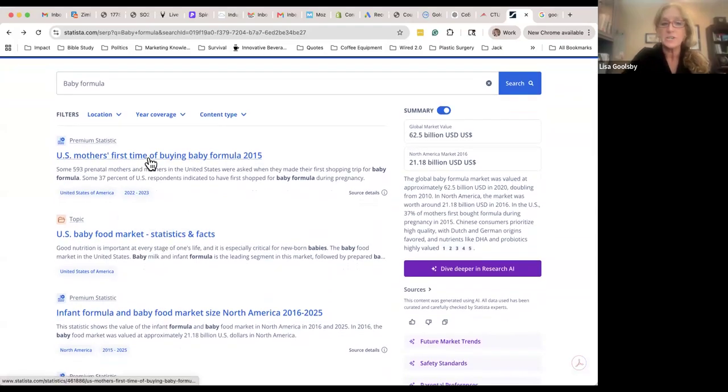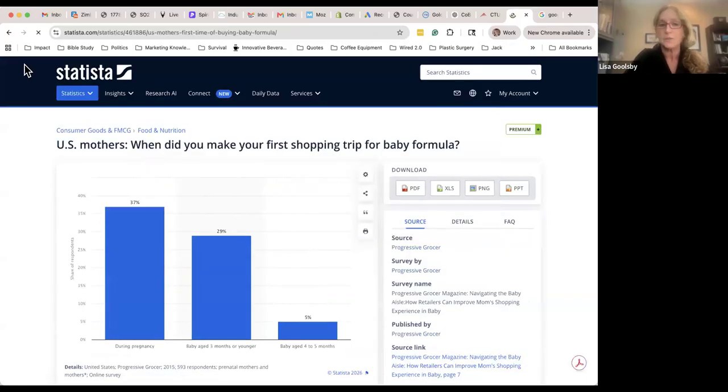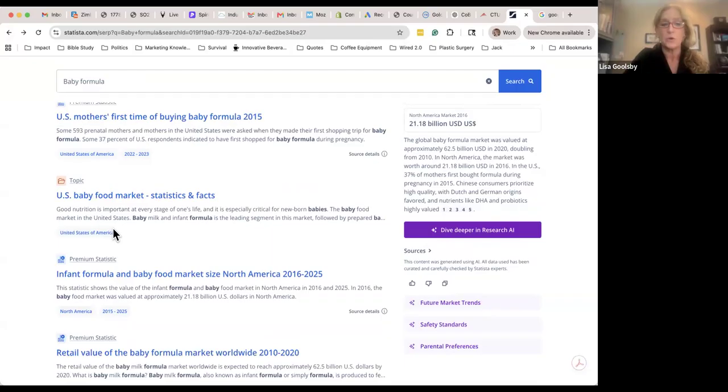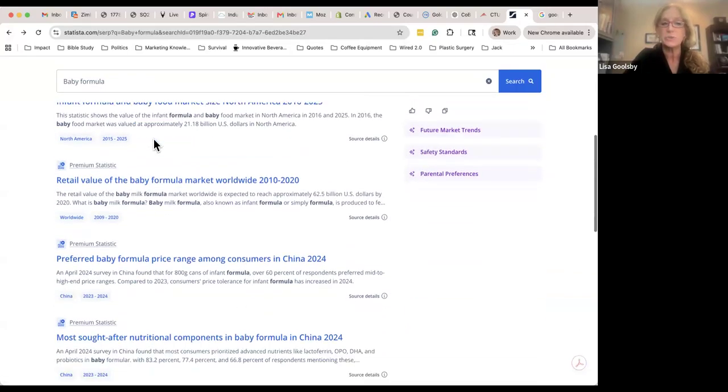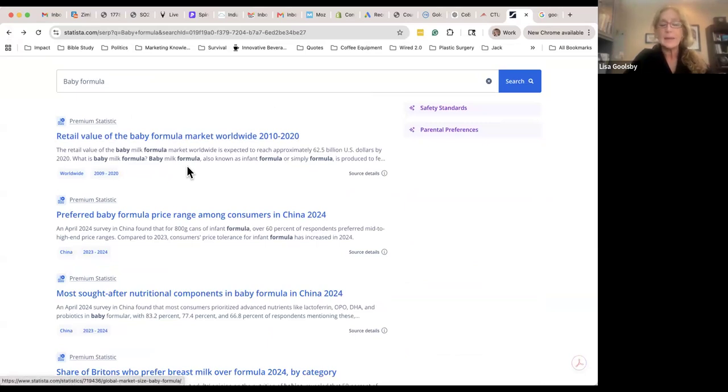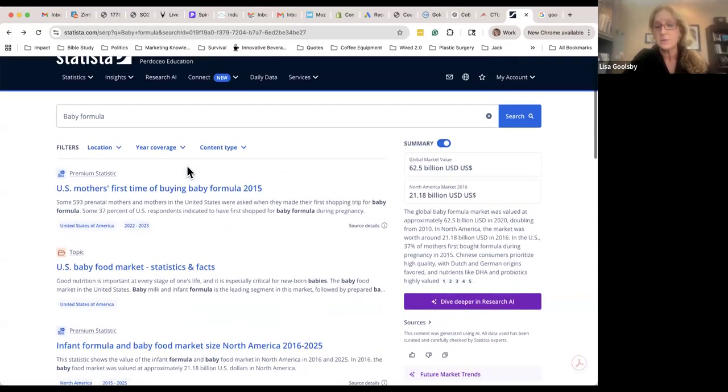So let's say you wanted to look at US mothers' first time of buying baby formula. You would click on that and do a deep dive into that. You would take pictures of the charts and graphs and you would interpret that data. You can pick any of these that you want. You could do US baby food market. You could do infant formula and baby food market size. You could do retail value. You could pick any of these that you want.